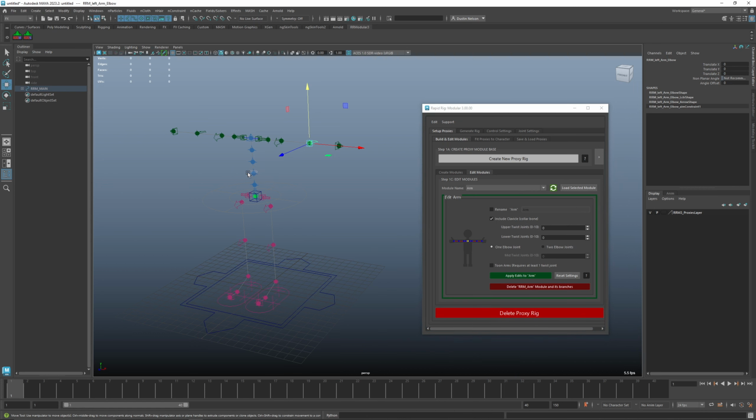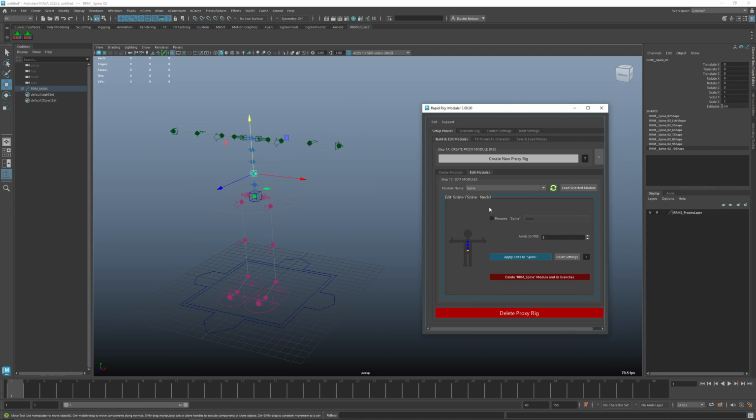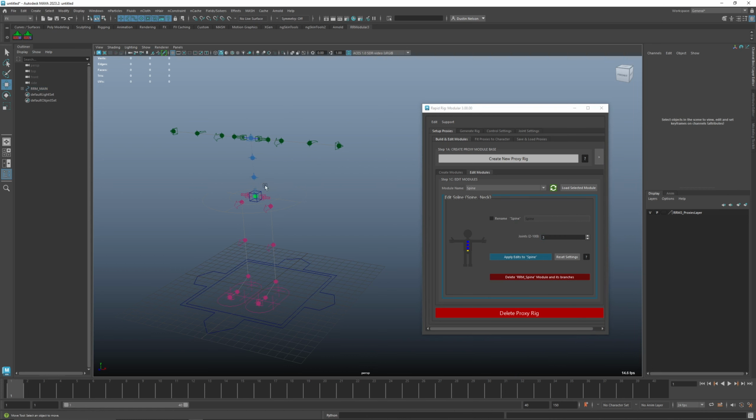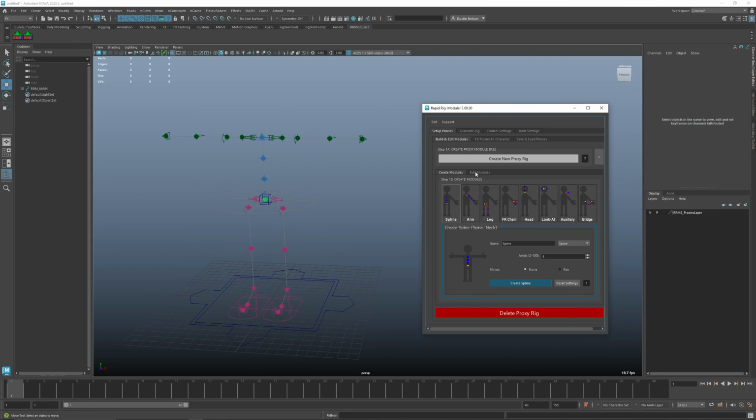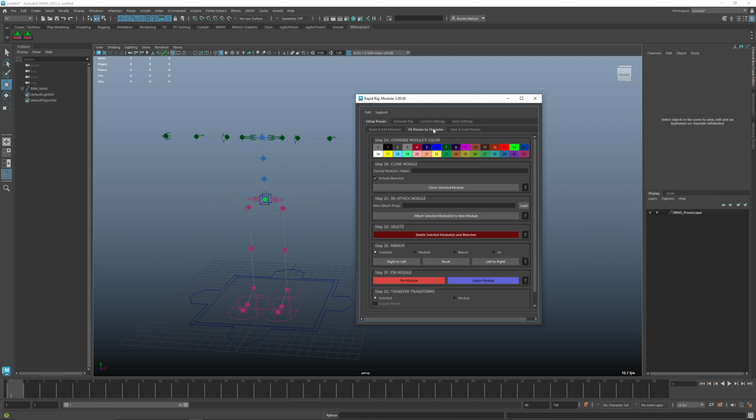So for example, we'll just go to the spine here, and I'll load that selected one, and I'll just say I want it to have 3 joints instead. And I'll just say apply edits, and now there's 1, 2, 3 instead. So that's the create and edit, and then we have these fit proxies to character.